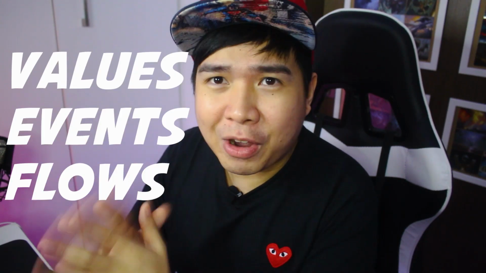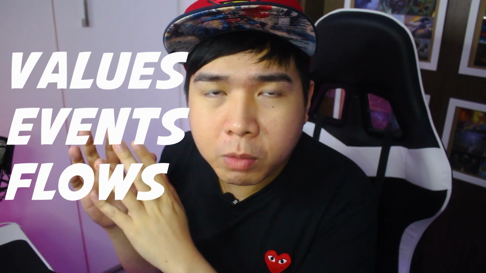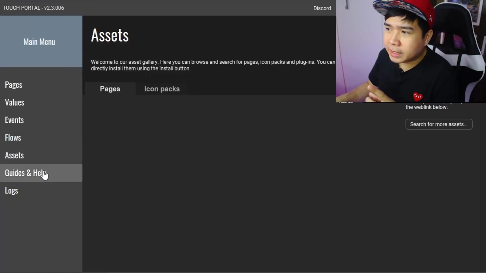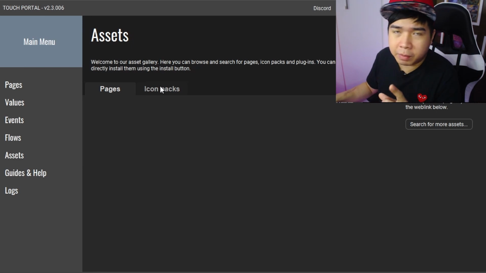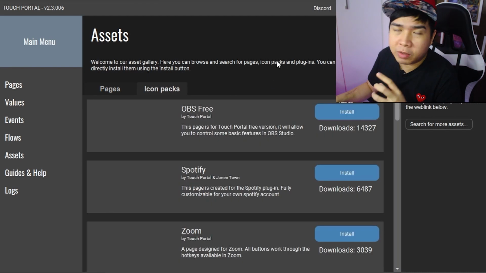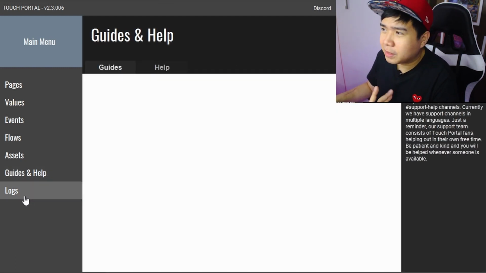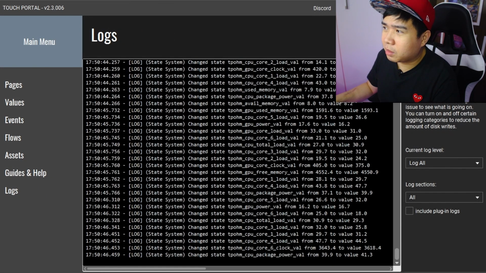Now, the major upgrades that they put in are values, events, and flows. However, to me, this seems to be a bit more on the advanced side, so we won't be covering this in this tutorial. So anything to do with values, events, and flows for the buttons, we're going to skip. And they included assets and guides. Now remember, on my initial portion, and I will be talking about this later, we have the pages and icon pack that you can actually download directly on the page or Touch Portal itself. Then you got your guides and helps. Logs would be anything to do with the Touch Portal log.